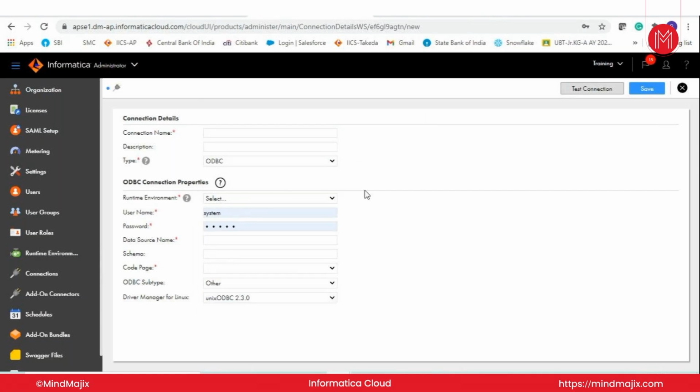Only one thing which would be common is the runtime environment, which will tell us which instance we are going to connect to. Here we will have the default runtime, default as in the one which we have configured, which would have the computer name. So that runtime environment we will use, not the Informatica Cloud hosted agent. We'll use the one which we have configured on our own.